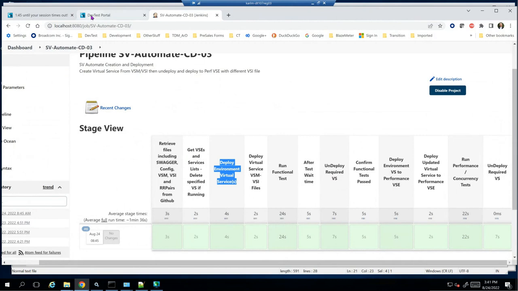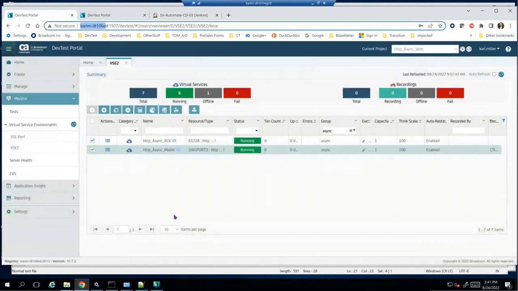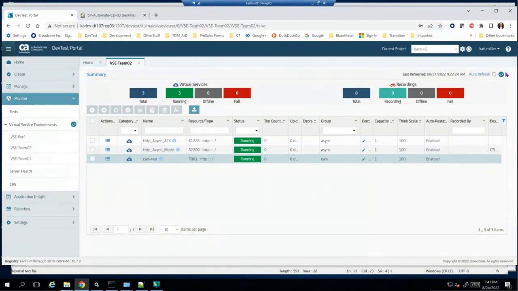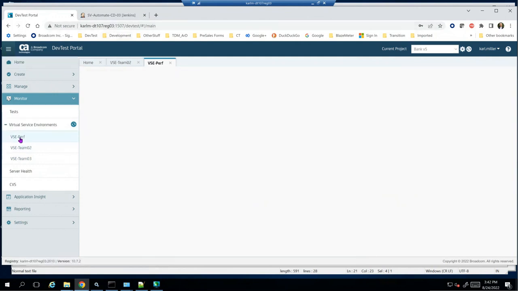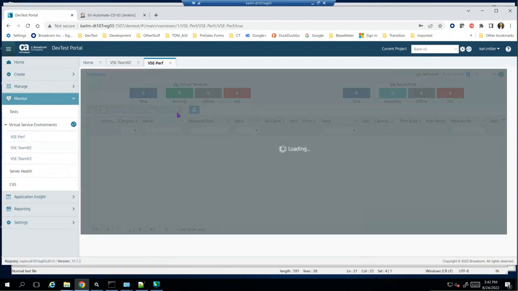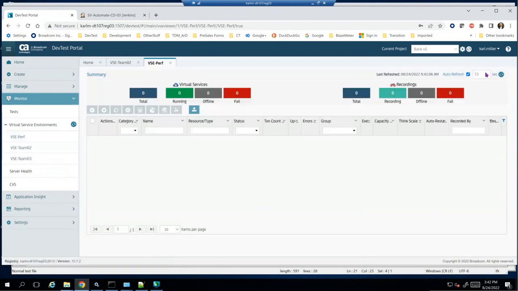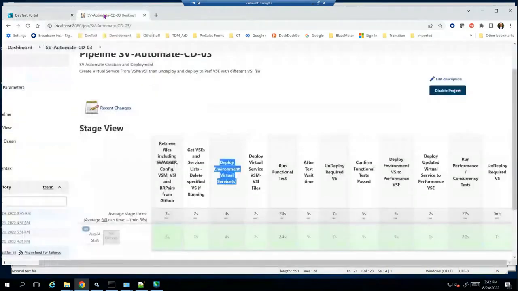So we're actually going to be, let's see, it's that one. Don't need that one anymore. I've got these here. I'm going to deploy out to this system right here first, and then I'm going to run, and then I'm going to deploy it out to this one, my performance VSE, which currently has nothing running on it. Let's take off that auto refresh. So we'll be able to move that, and I'm going to use both virtual service environments.